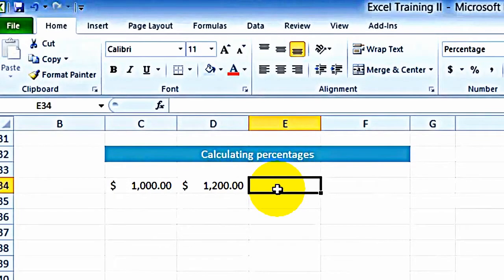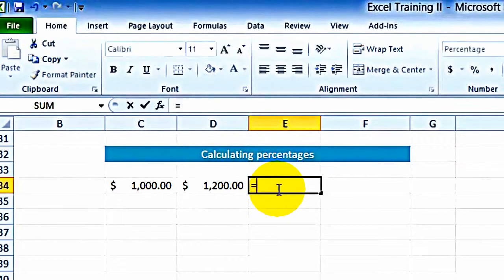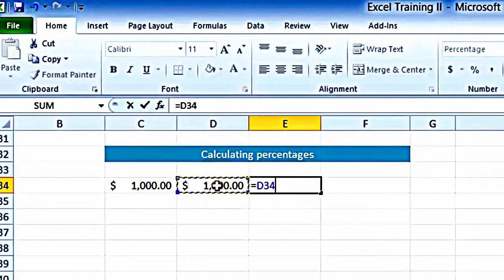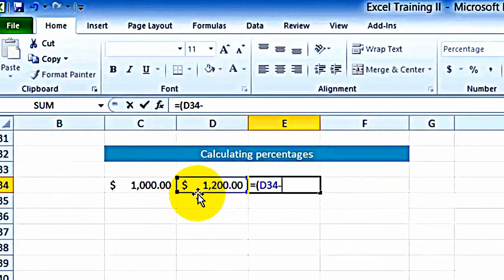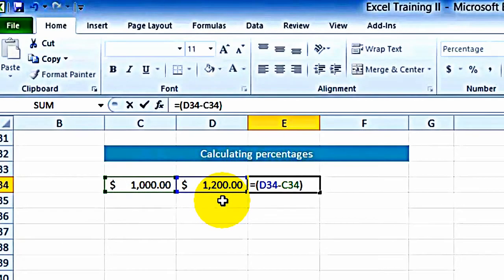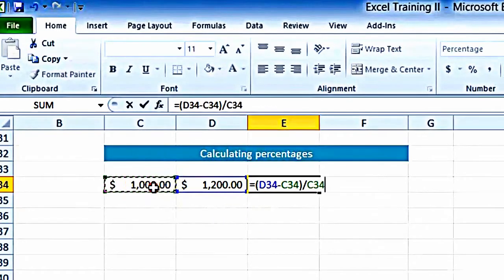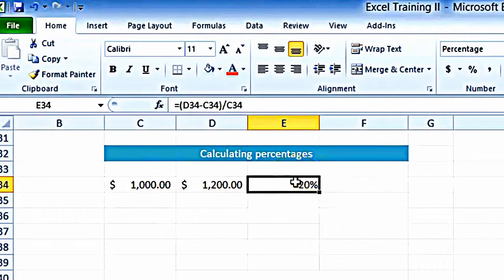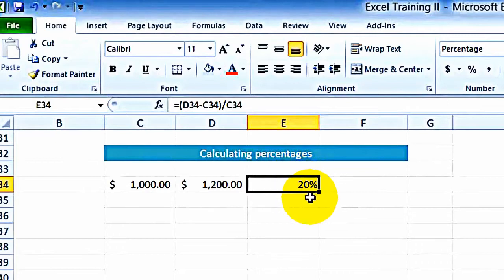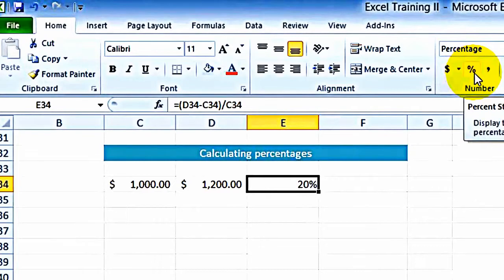So to express this in a formula, it would be the equal sign, number 2. Actually, we have to do this in parentheses. So number 2, if you remember your basic math, minus the number 1, close parentheses, divided by the first number, and then hit enter. So notice we had a 20% profit. Again, the reason why it gave us the 20% was because I formatted it first with a percentage amount.